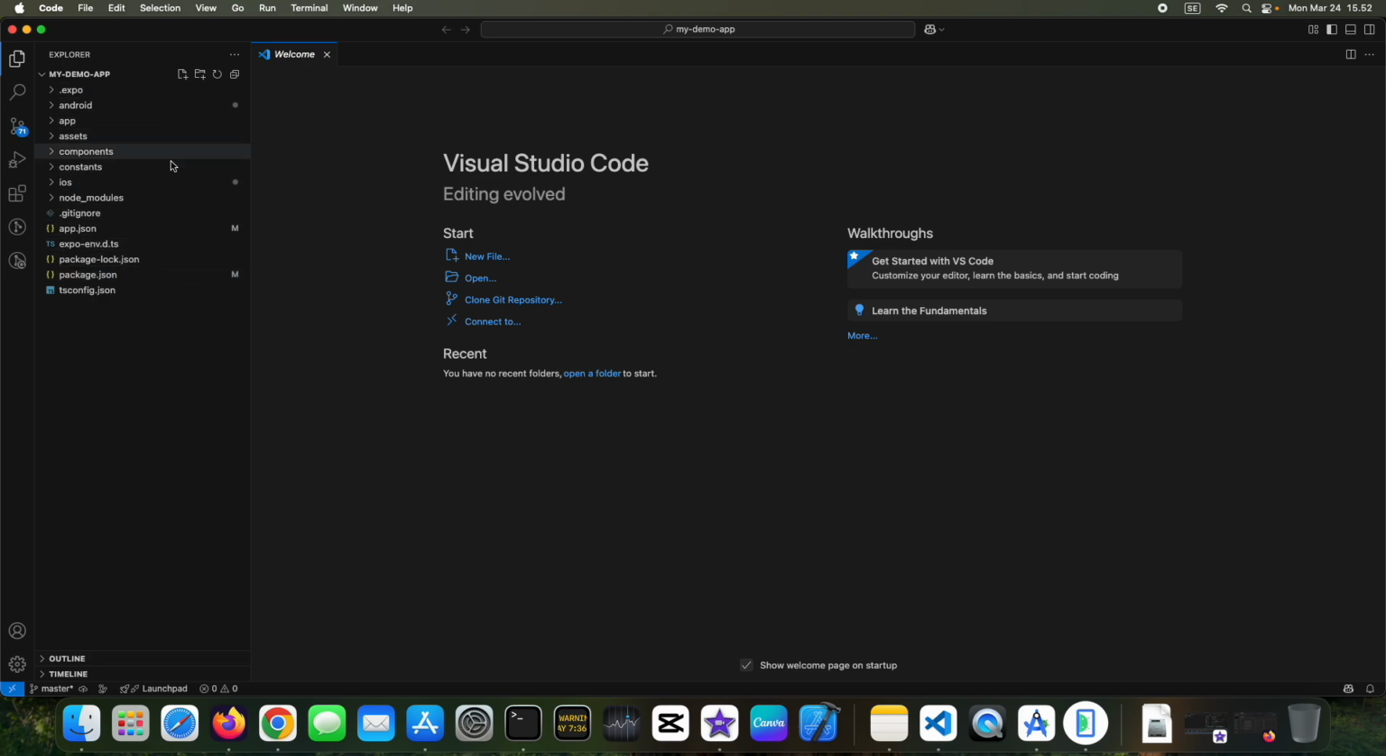As you can see, there's already quite a few things happening here. We have .expo, we have android, we have ios. These folders are generated for us and they are handled by Expo. What we're gonna work on is basically your app, assets, components, constants, and your node_modules, again generated by npm when you are installing your packages.